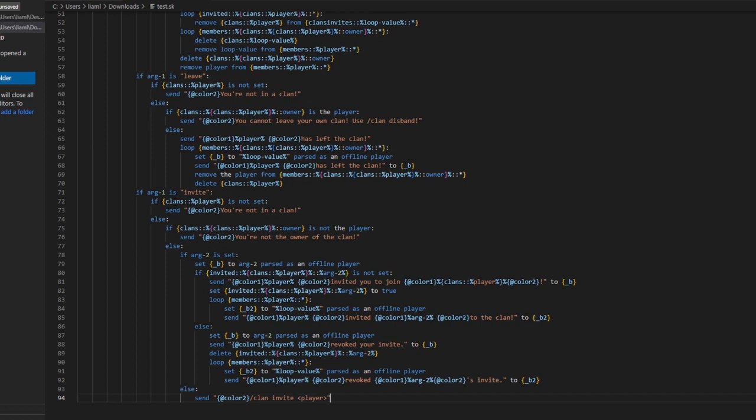If argument 1 is invite, if clans in your name is not set, it will send you are not in a clan. Then it checks if you're the owner, and it will say you're not the owner of this clan, so you have to be the owner to use this. If argument 2 is set, set B to argument 2 passes offline player, so this argument 2 will be the name of the player you're inviting. Sending it to an offline player just removes all errors that might come with it just being a normal player. It's a bit finicky sometimes.